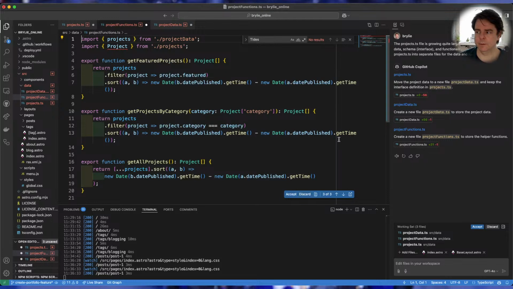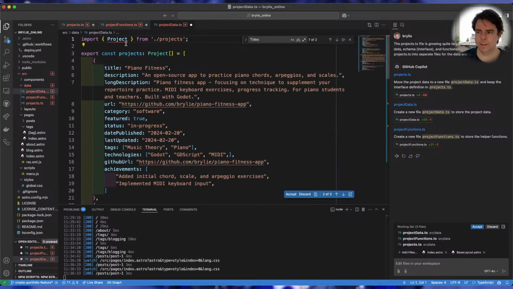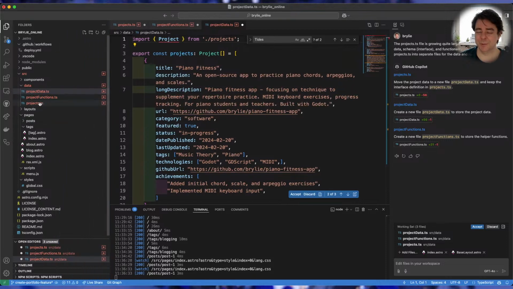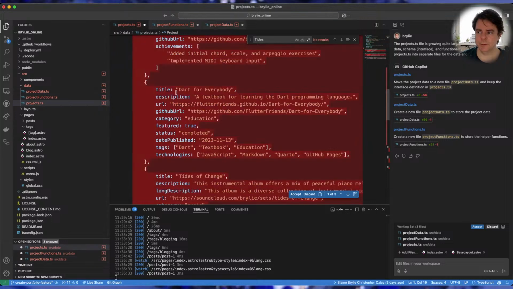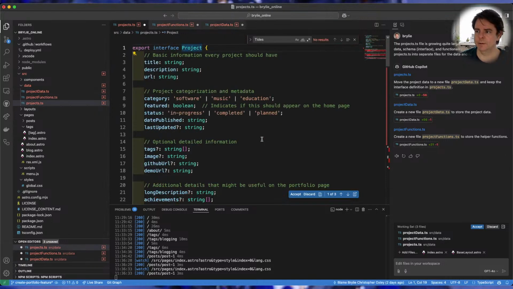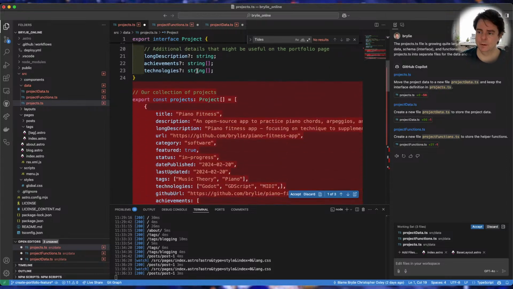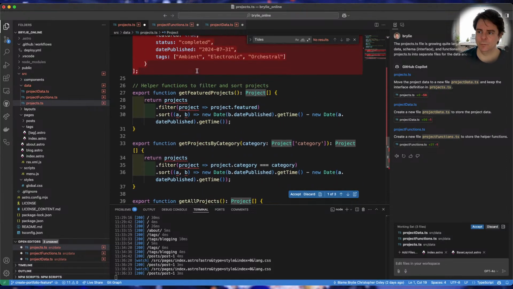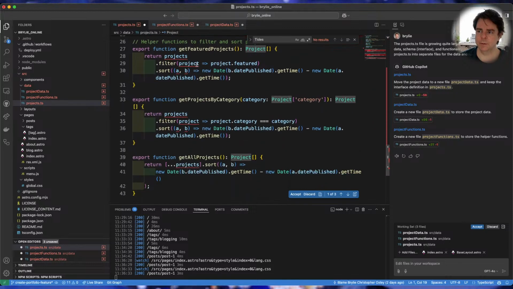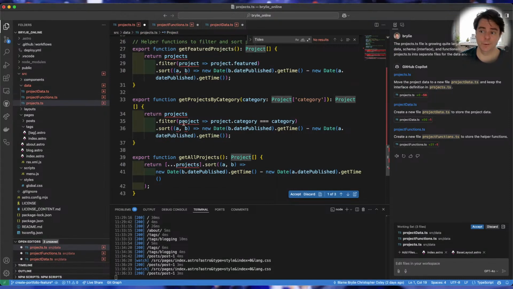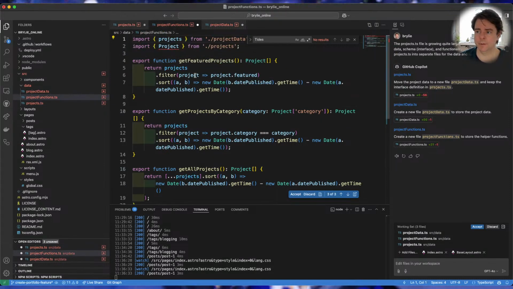And it's like a peer review mode. Project data, project functions, and projects. So let's just start here. What is projects now? It's removed all the data and it's just left the interface, our collection of projects. And this is where it gets risky. But it also left the helper functions. So project functions got duplicated and not removed from here. Okay, so that's one thing I'll have to clean up.